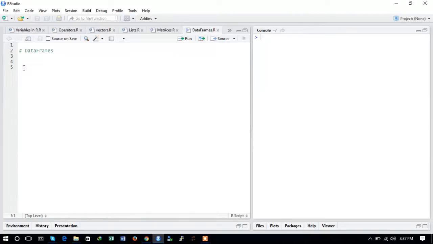So the data frame is a kind of a table or a two-dimensional array-like structure in which each column contains the values of one variable and each row contains one set of values for each column. Data frames are the most important type of data objects in R, and most of the data analysis tasks are performed on R data frames. So let us now create the first data frame.